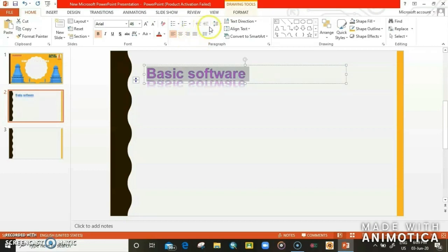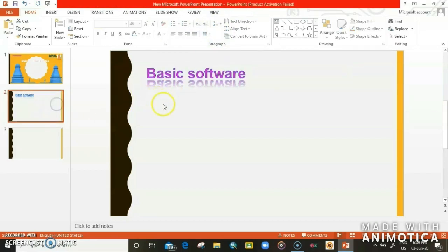So today we learned how to add a new slide according to its layout, how to use font style, and how to use text effects, text theme, and bullets.